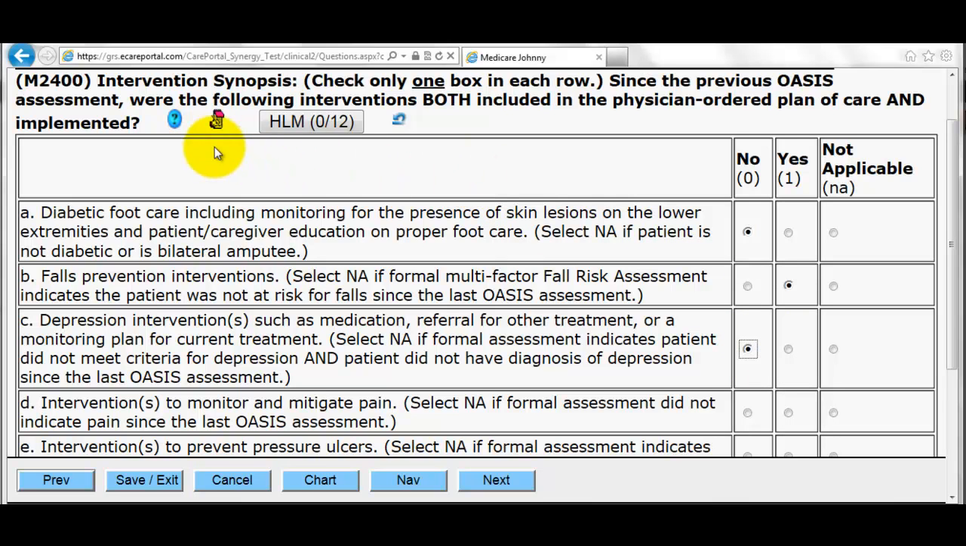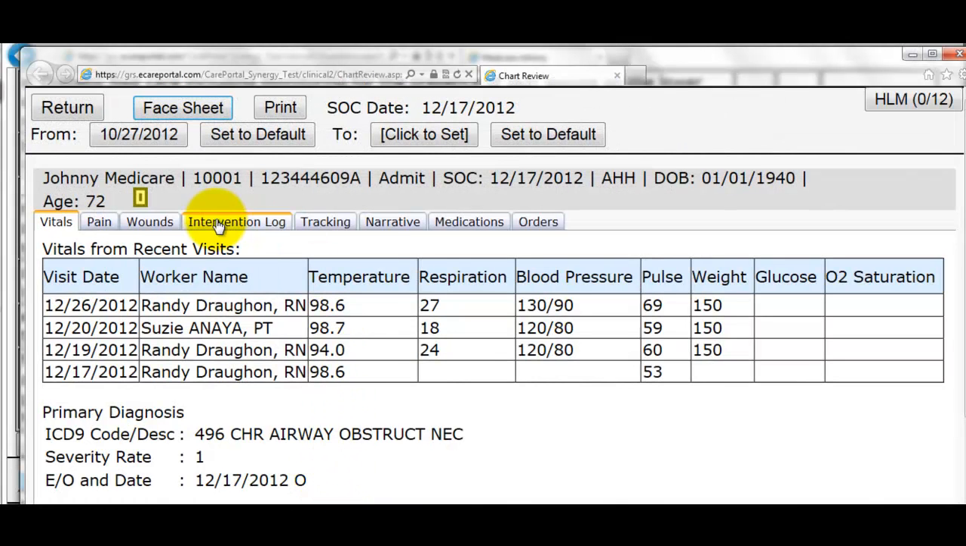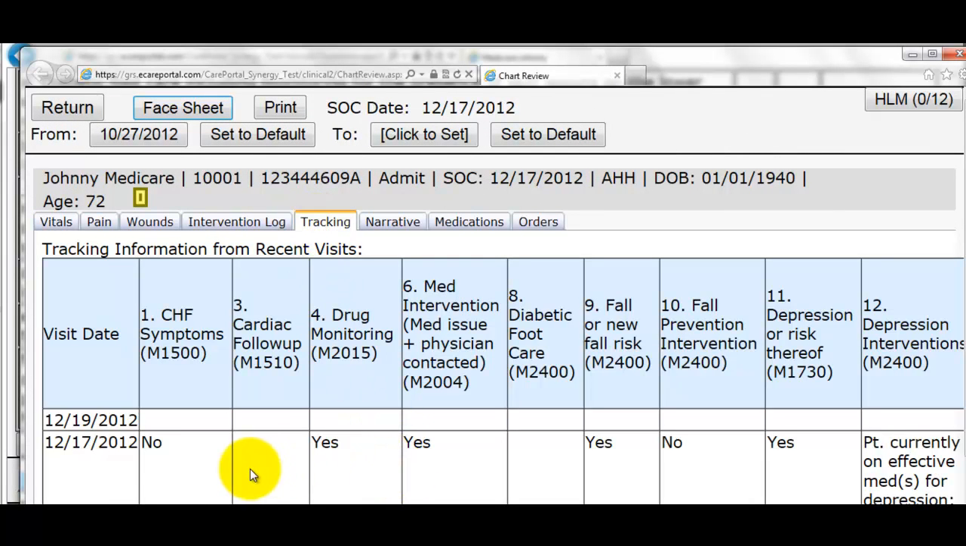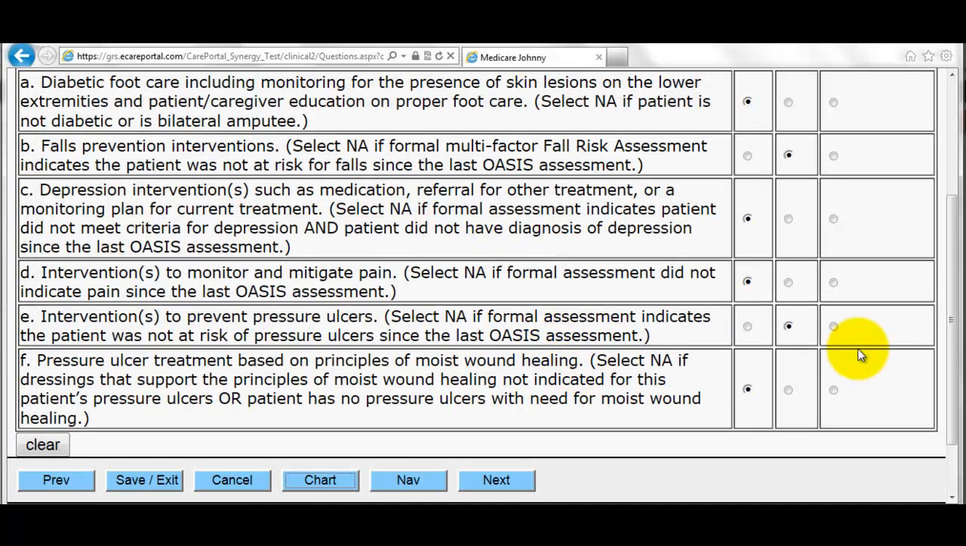In the intervention synopsis for M2400, you might want to check the chart review to see what items had occurred relative to the OASIS-C tracking over time to see what had happened. So we see there was drug monitoring, med intervention, new fall or fall risk, and so forth. So you can refer to this chart to guide you as you complete these options here.